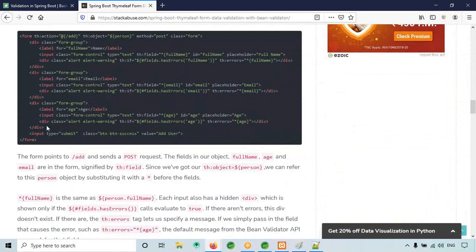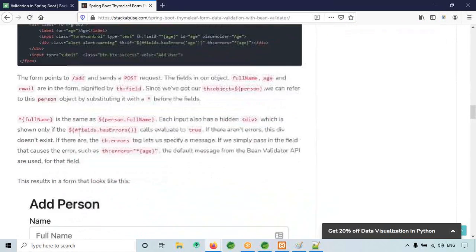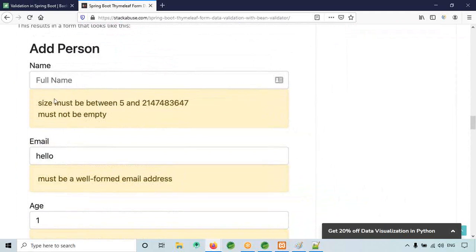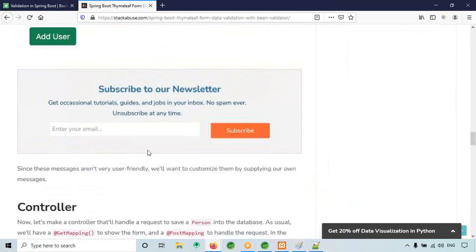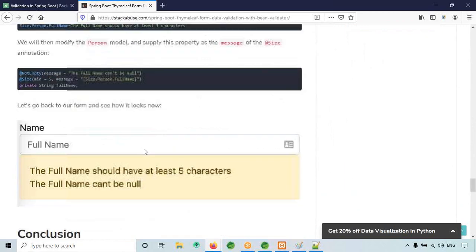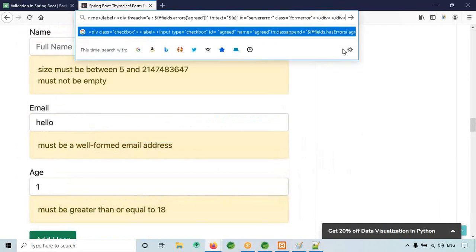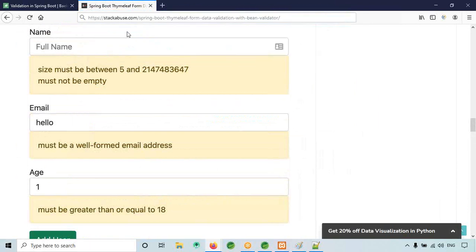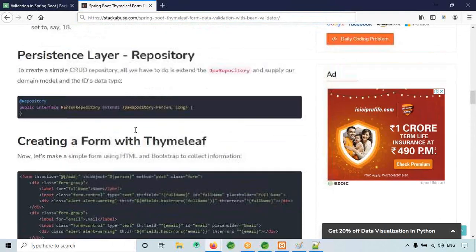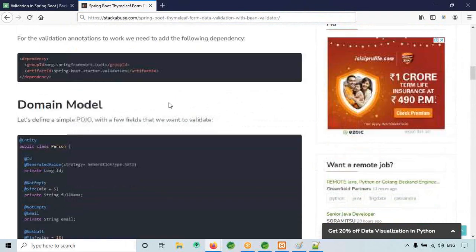See here, I think we could have copied this. See here, alert warning, Thymeleaf, as errors, email, like this, same thing we have used here also. When you enter wrong, size must be 5, like this. This link also I will paste for your reference. When you get free time, just work on this, because in all your projects you can work on these server side validations. It will be very useful while building the projects. We'll give this link.